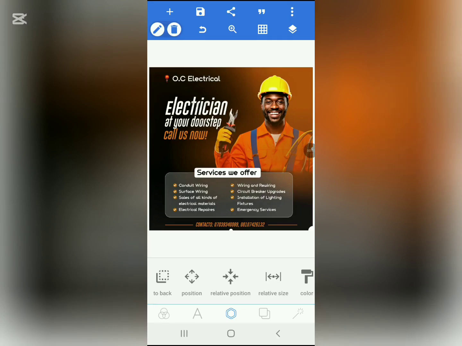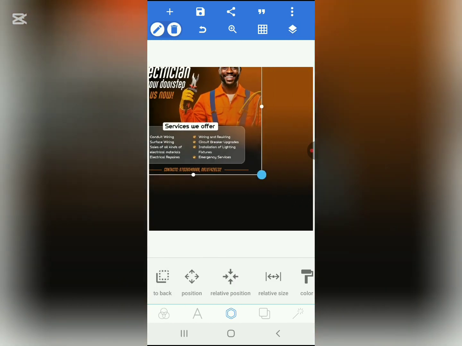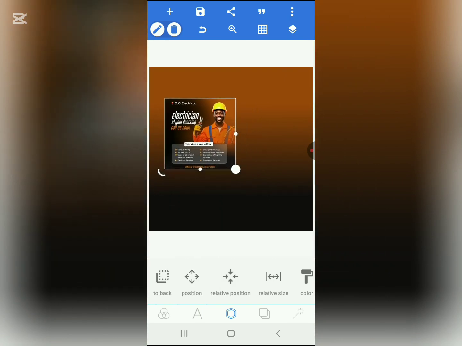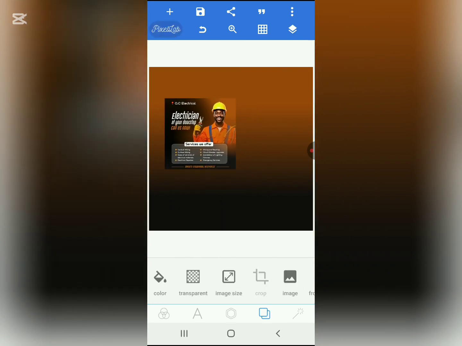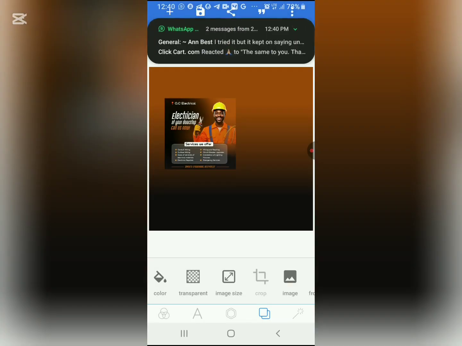Hello, it is good to be here, and today we'll be designing this flyer. All right, so in a few minutes we'll be done. See the flyer here. Let me reduce the size and I will now show us. The size of the canvas is just the square size, 1024 by 1024.